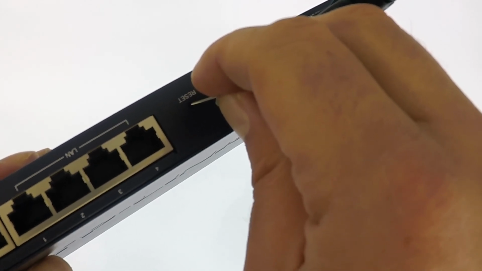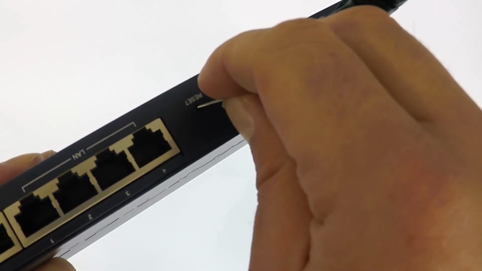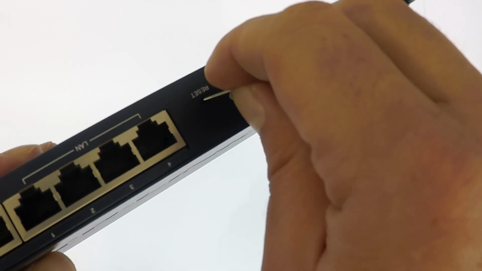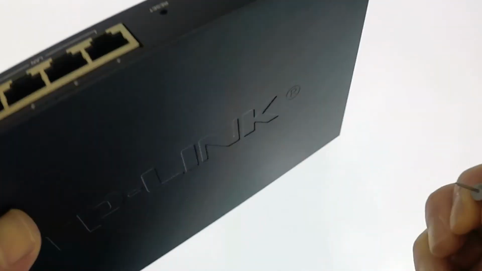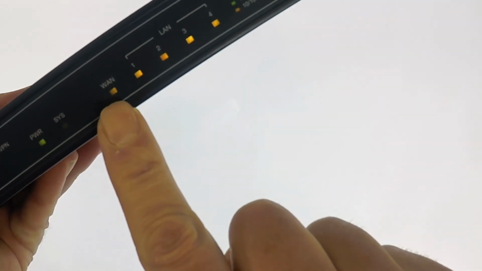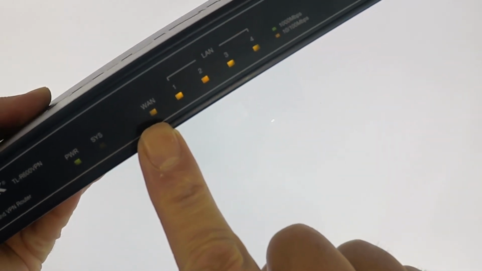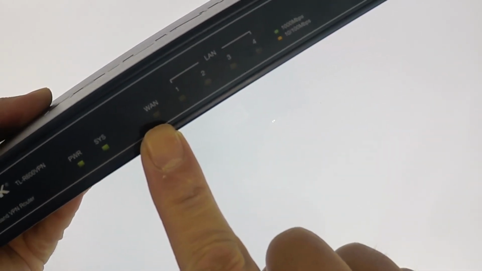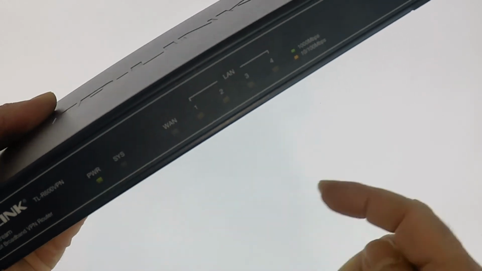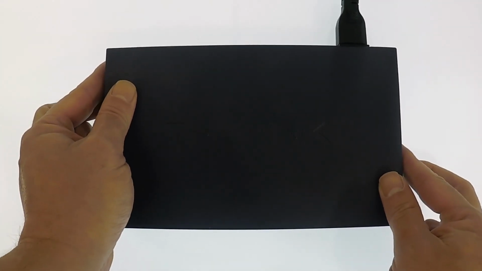The indicator lights on the front of the router will all begin to cycle. If we flip over this router, you can see that the WAN and LAN LEDs have all become lit. When just the SYS and power lights are lit, you will have returned the TL-R600VPN router back to its factory defaults.